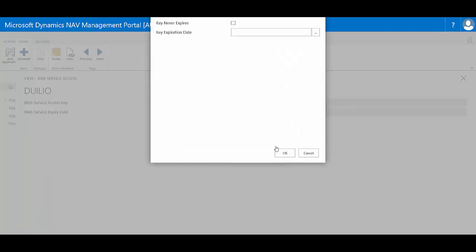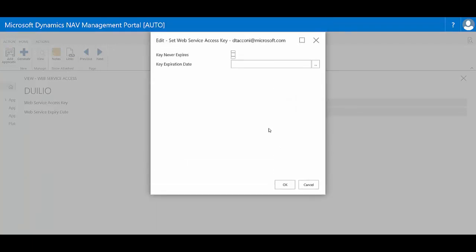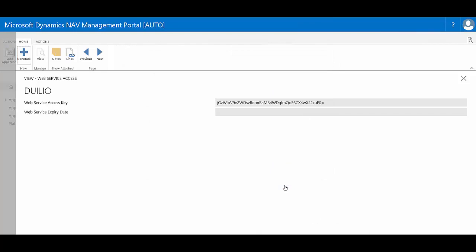Just click Yes on this warning message, and in the Set Web Service Access Key modal page, you can set whether your brand new Web Service Access Key token has a key expiration date or if the key never expires. For the sake of this example, just click on Key Never Expires and click OK. A brand new Web Service Access Key will be generated. Just select this field, copy, and paste it into a notepad, because we will reuse it in our Microsoft Visual Studio solution.